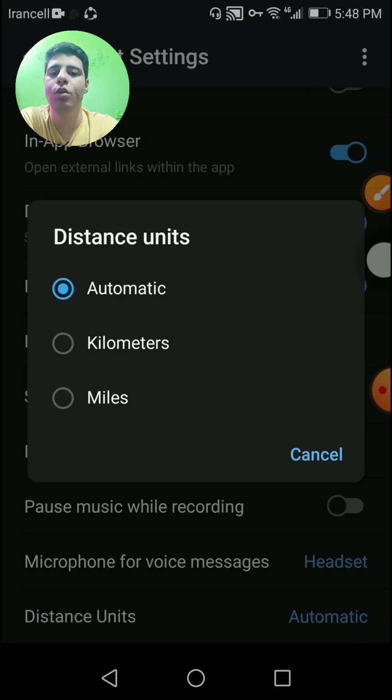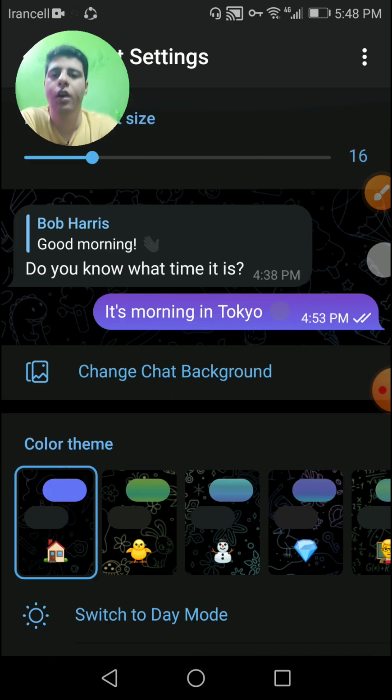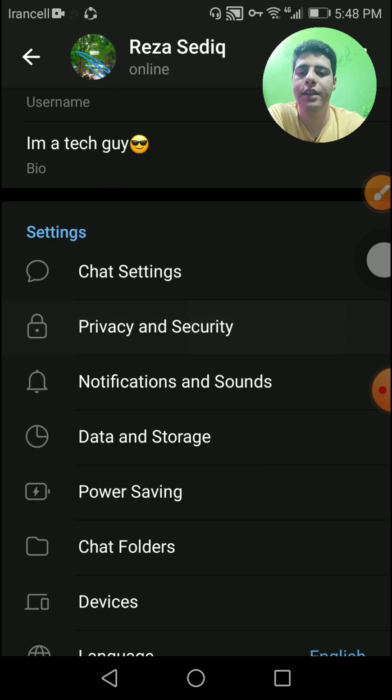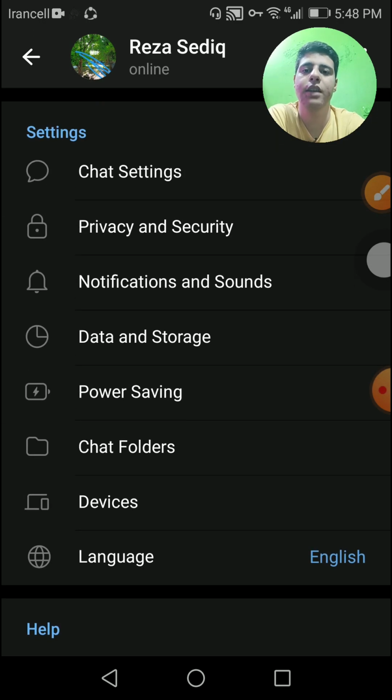Distance units, it is automatic. What does it mean? There's a difference between kilometers and miles. Some countries use miles, some of them use kilometers. It depends on your country and your location. Automatic, it detects it for you automatically. I told everything about the chat settings. Okay, chat settings is done.